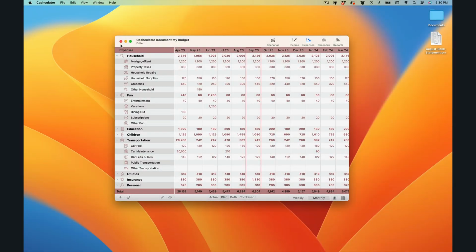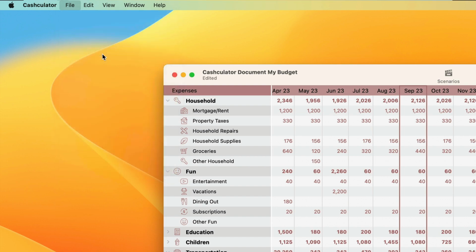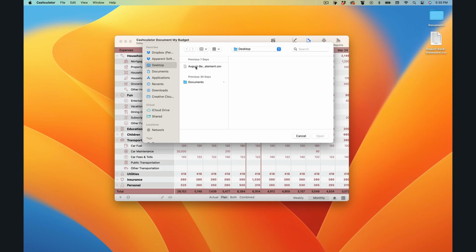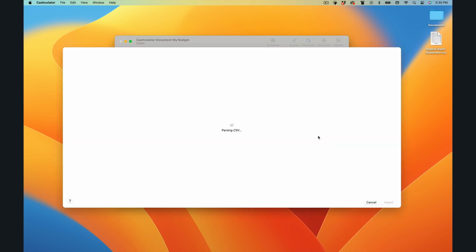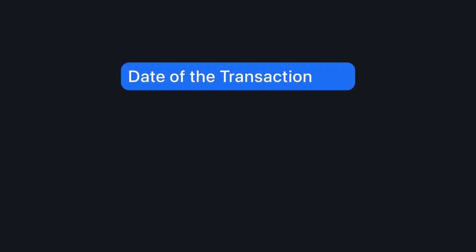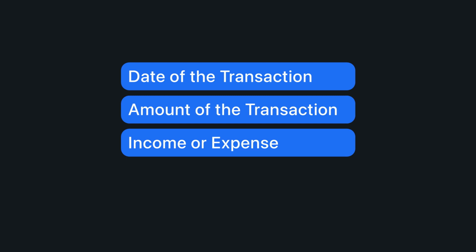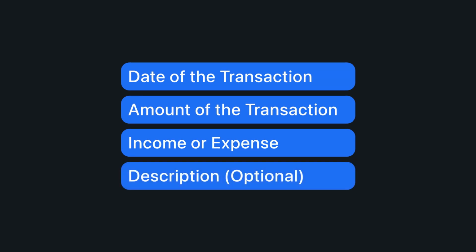You can start by navigating to the File menu and selecting Import Transactions from CSV. Choose the CSV file you want to import, and Cashculator will parse the transactions and present them in a neatly organized table. CSV files from different banks may have different data in the CSV file, and their structure may differ. To proceed with the import, Cashculator needs to know which columns represent the following information, such as date of the transaction, amount of the transaction, whether it's income or expense, and optionally, a description.